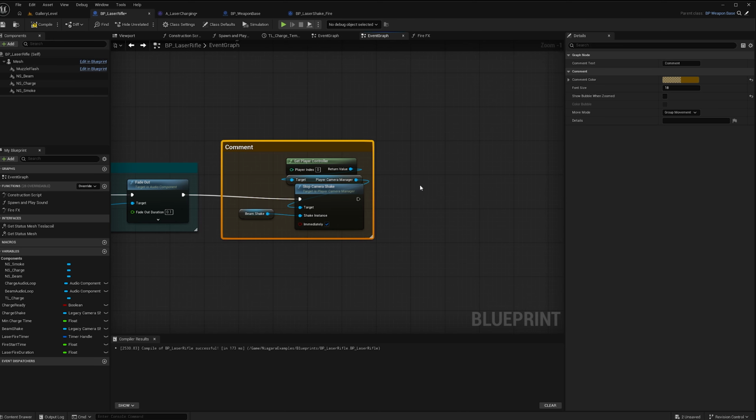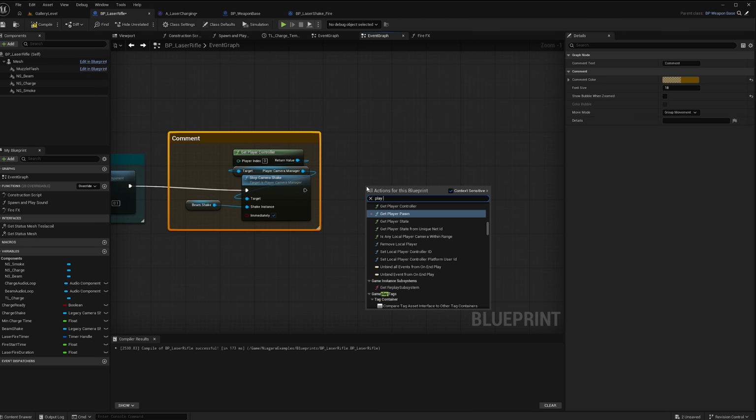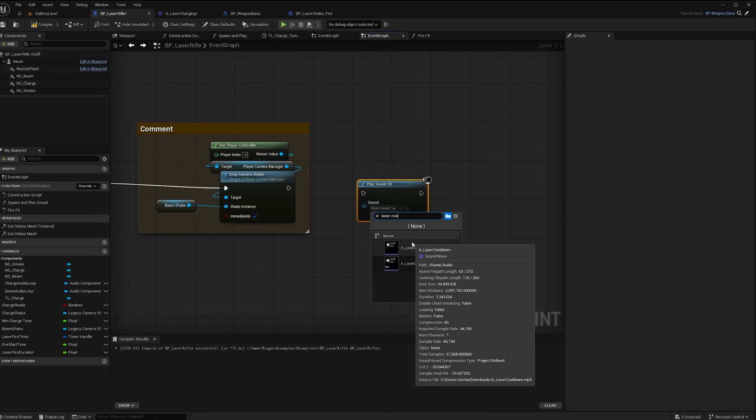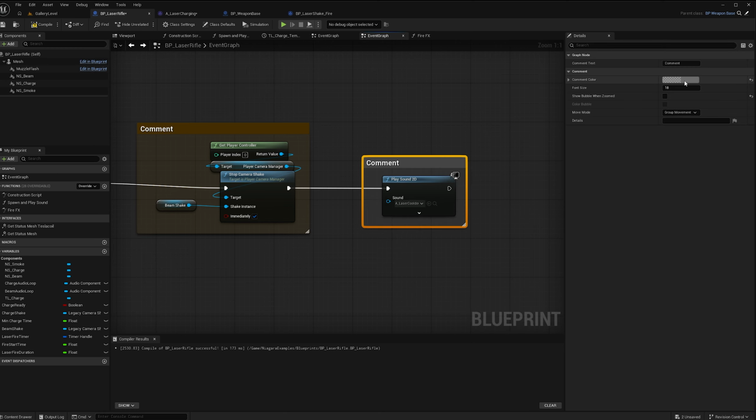Then we want to start the cooldown sound. And the way we can do that is play sound 2D. And this one's not going to loop, so it's just going to be laser cooldown. I have two different versions of this, but I'm just going to use the first one. And we'll just make that audio.